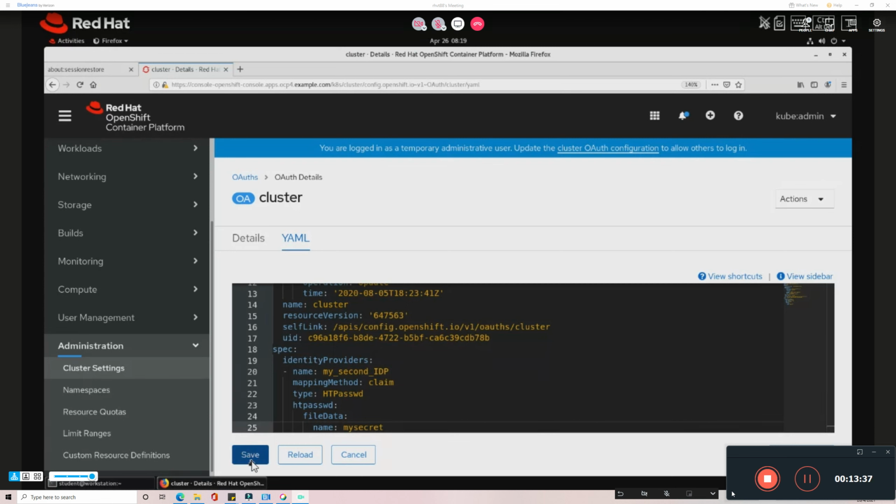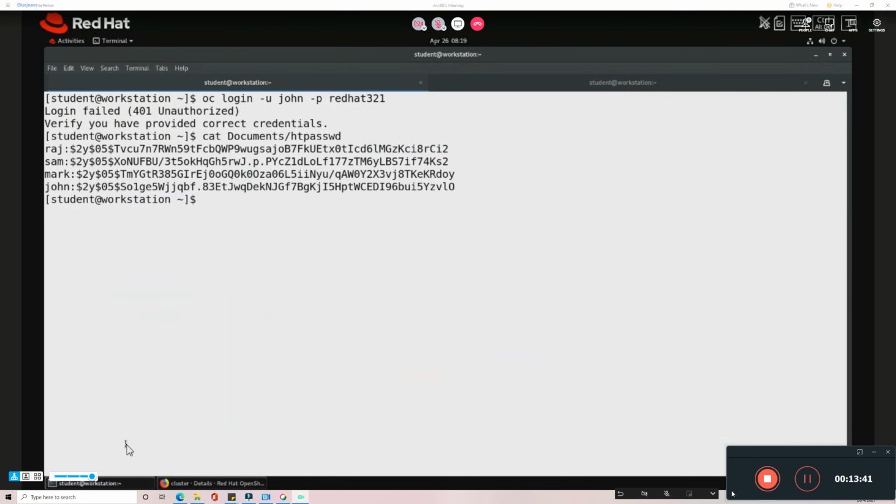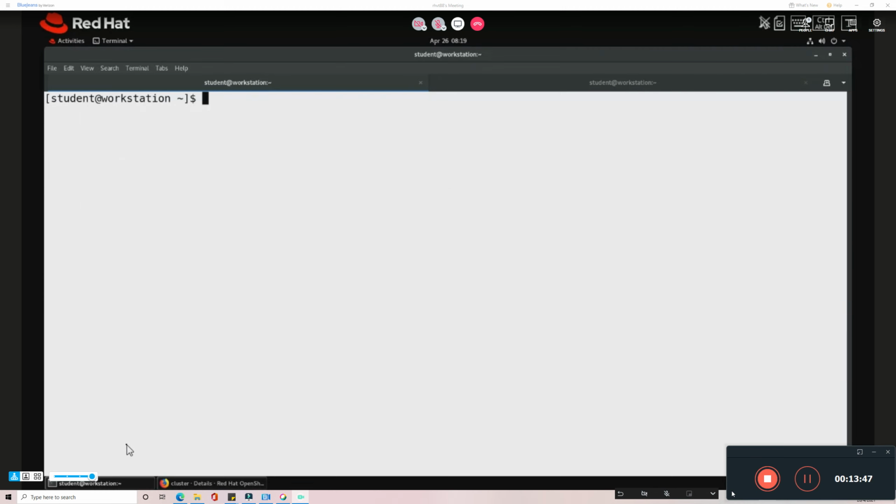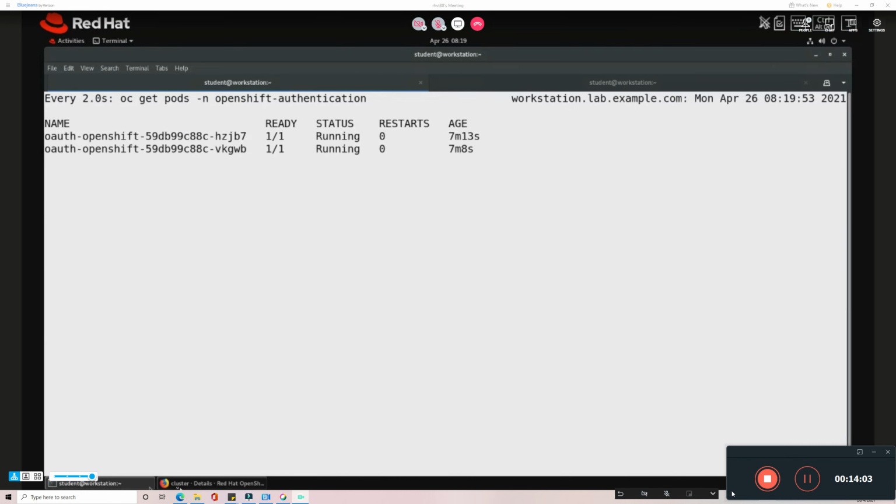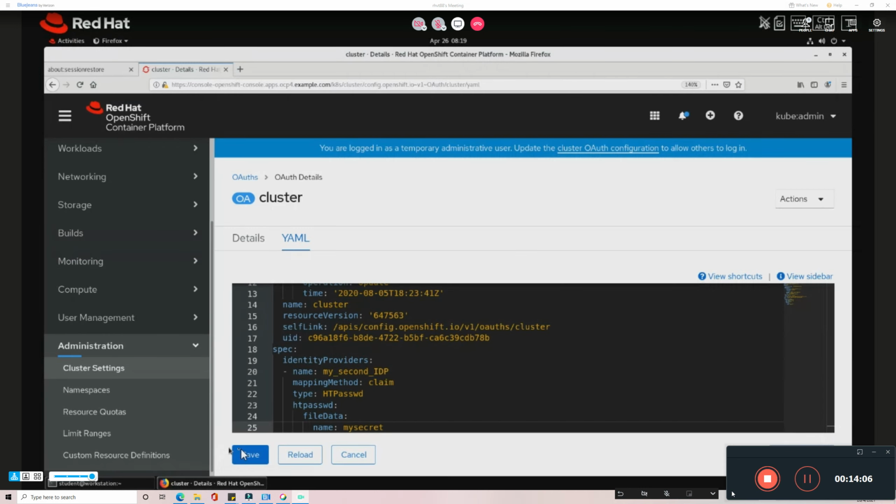So I'm going to save this file. I'm going to parallelly verify that on the command line. You can verify in the web console also, but by the time I go there, it may be redeployed. We want to see this redeployment, so we have to use the watch command. Watch oc get pods. We want to see this redeployment in the openshift-authentication project.